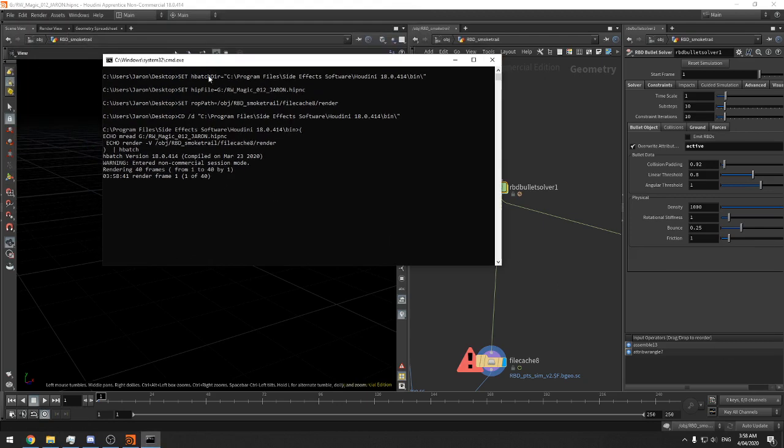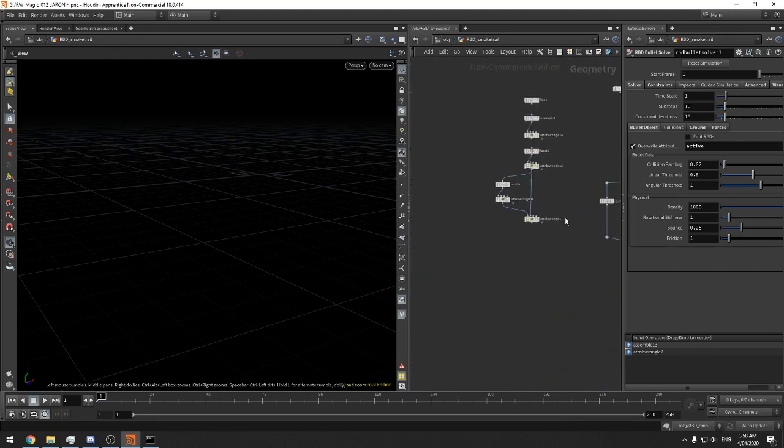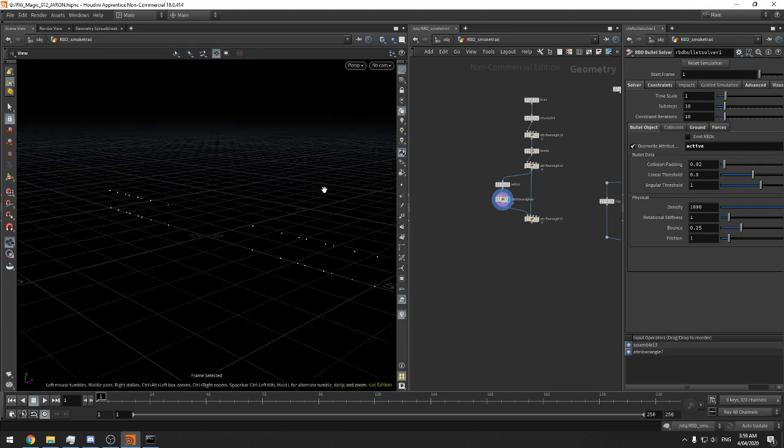Why is it taking so long just for the first frame? Alright, well, that does that. I'm going to go back to my little project here on the side.